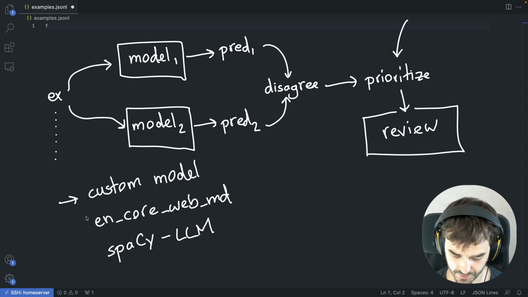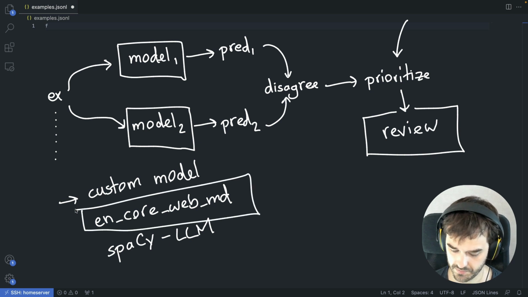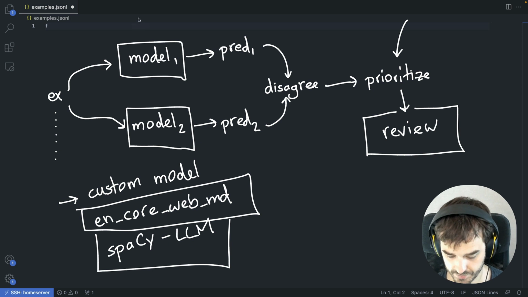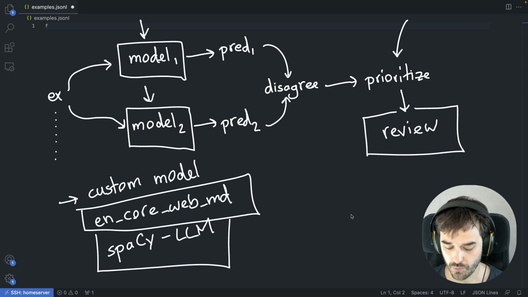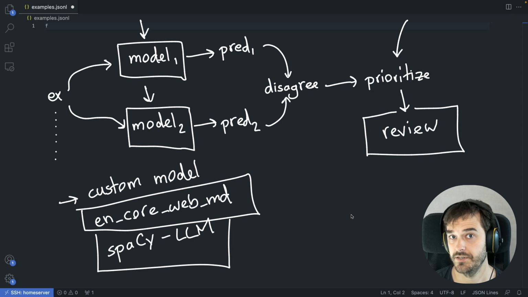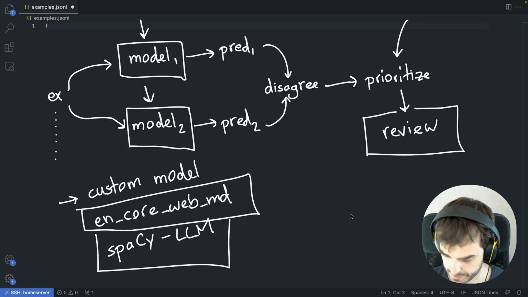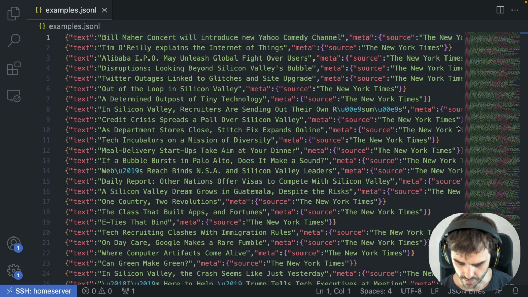And I'm just going to be using the spaCy pre-trained model as well as an LLM to use as my Model 1 and my Model 2. But it will be good to emphasize that while this video will mainly cover named entity recognition, the recipes inside of Prodigy will also work for text classification as well as for span categorization. So with that out of the way, let's do some code. Okay.